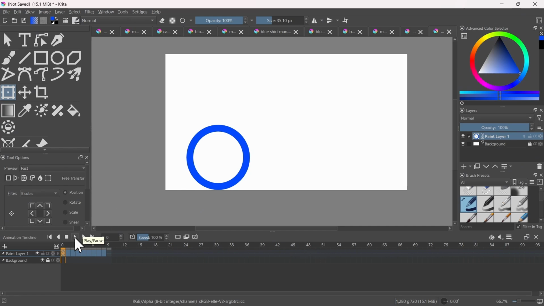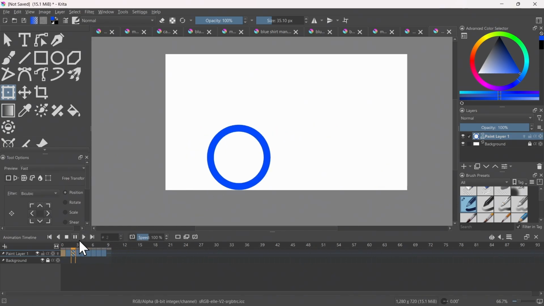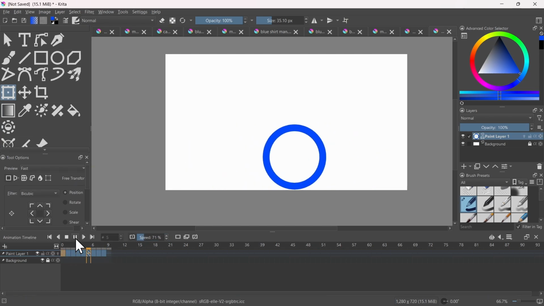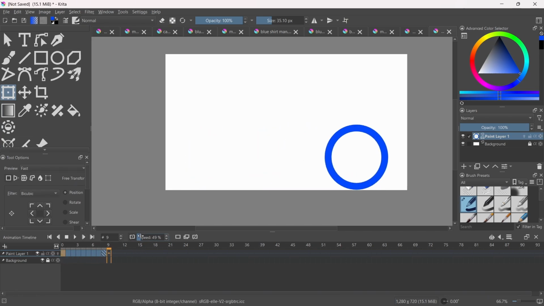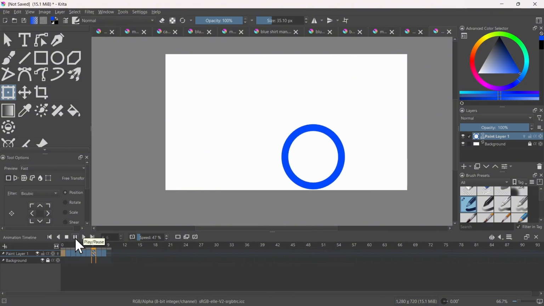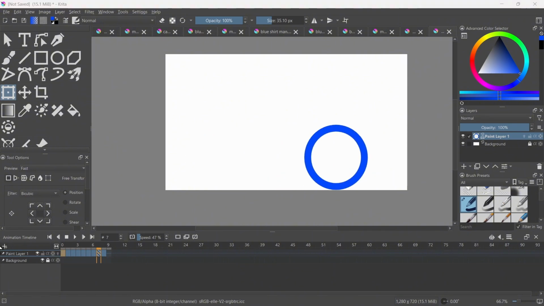And now if you play it, click on the play button. As you can see, this is an animation right here. It's going too fast, so I think you should be able to adjust the speed here so you can see it at a slower rate. Let me slow it down a little bit. See here, this is how you make the animation. And that's how you create a simple animation in Krita.